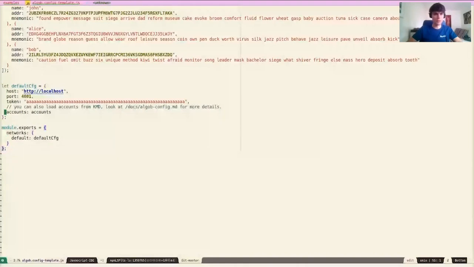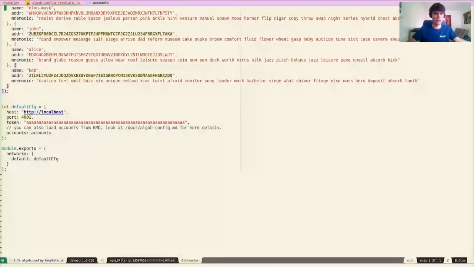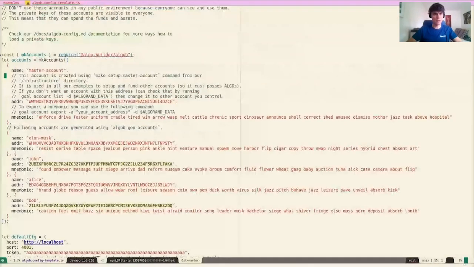However, the useful part here is the accounts. The account can be declared here directly, using the address and mnemonic, or you can use the private key bytes, to provide them on the account. But let's say if you use an account which will not sign any transaction, the mnemonic or the private key bytes are optional, and you can just use the name and the address.